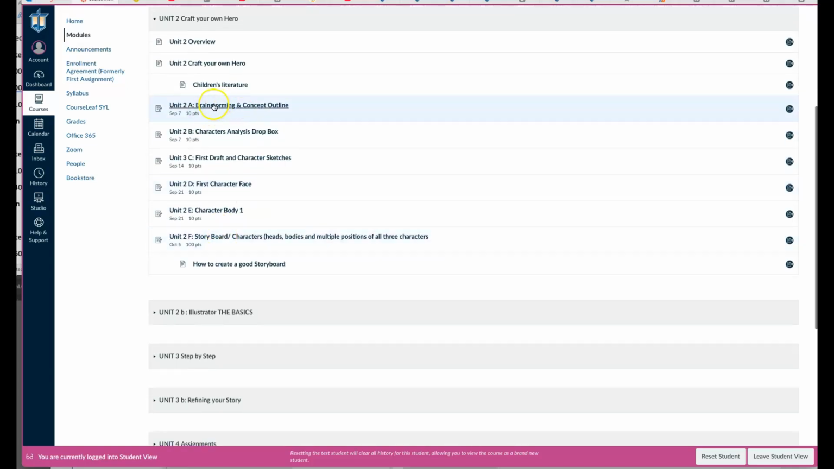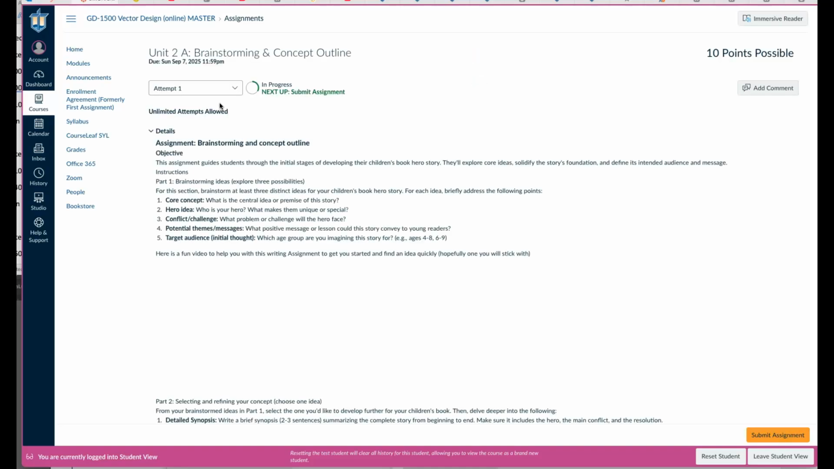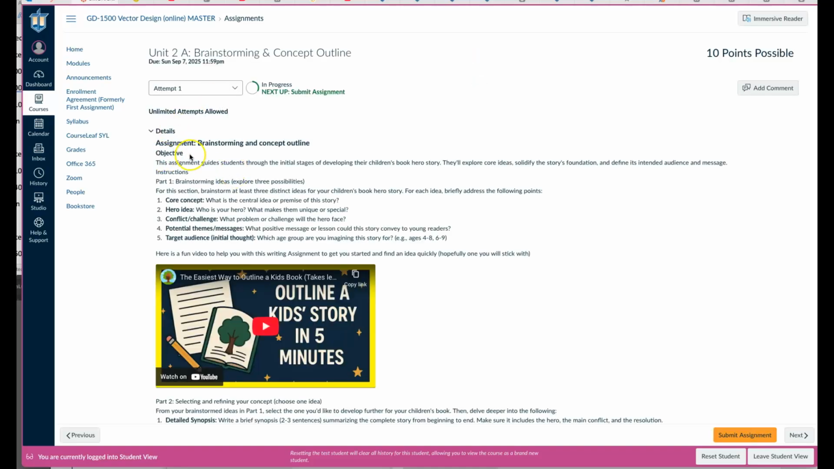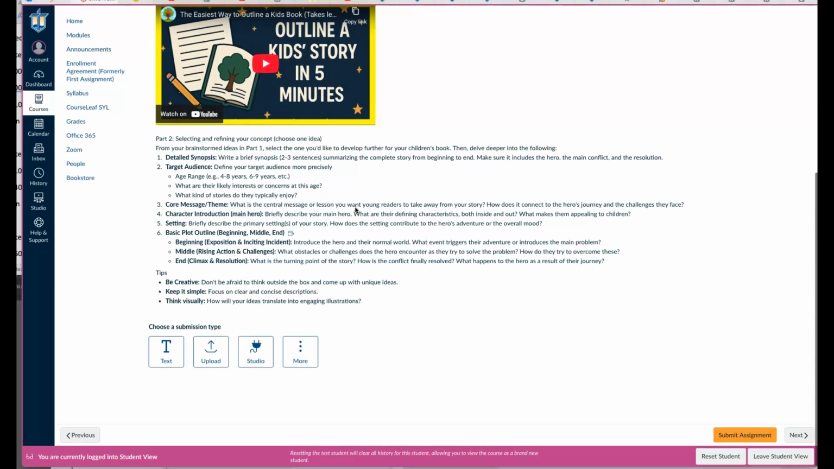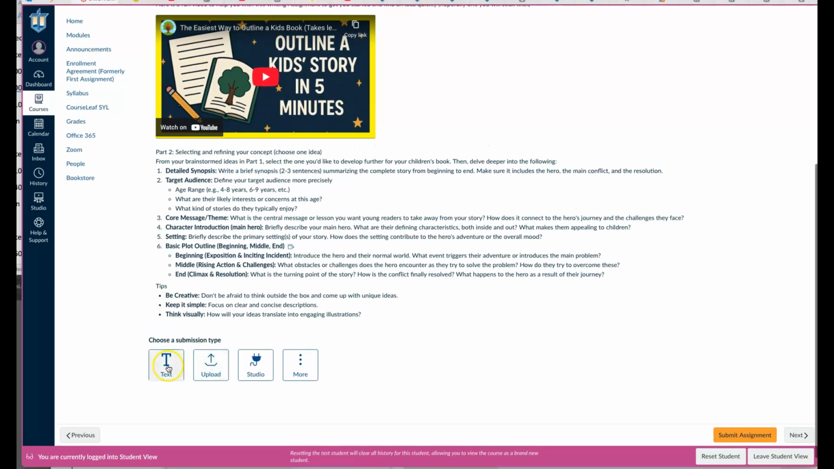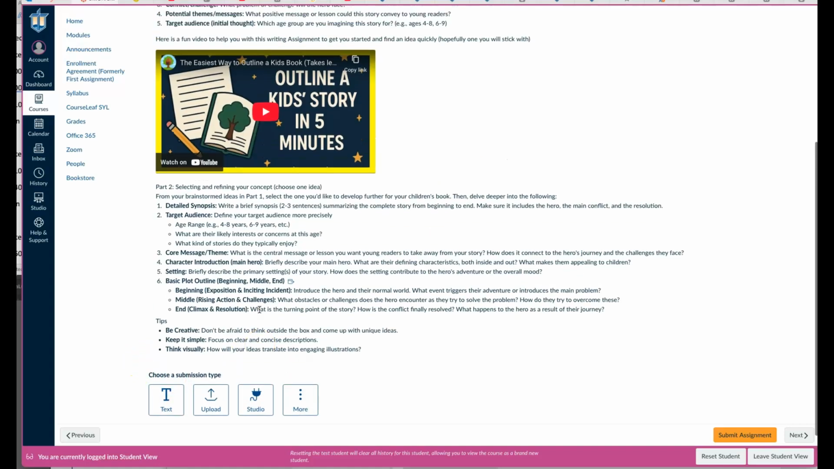So let's go look at the first one. So here's brainstorming and concept outline. So here we go through and say, this is where you would actually upload this. So when you go to upload your project, you would go to submit assignment down here in the corner. But before you do that, you can open this and you can go through the steps. So you have different types of submissions, right? And so in this case, it would be a text submission and most likely a Microsoft Word document.